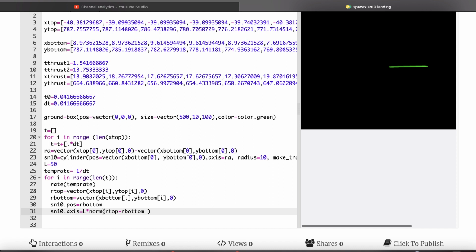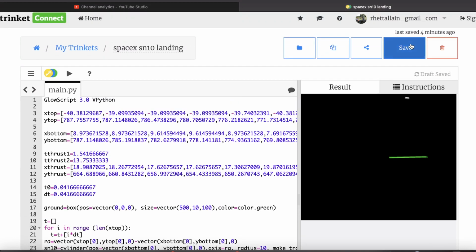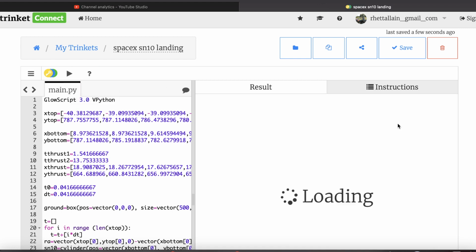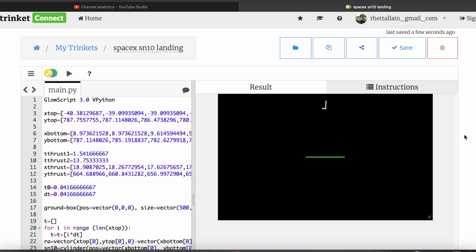So I've updated the position, I've updated the axis. I think that's it. I feel like I'm missing something, but I think that's it. So let's save that, and then let's run this. What the heck?